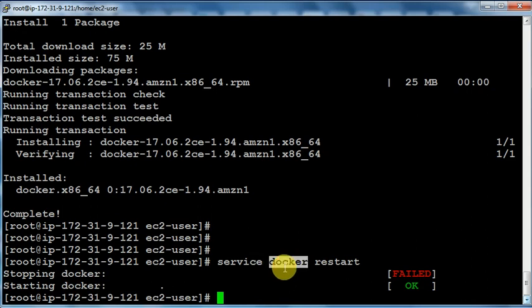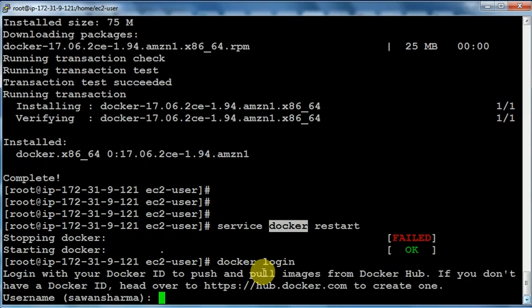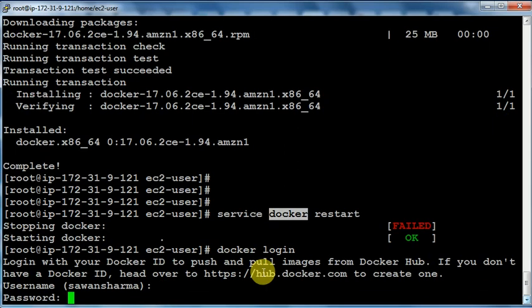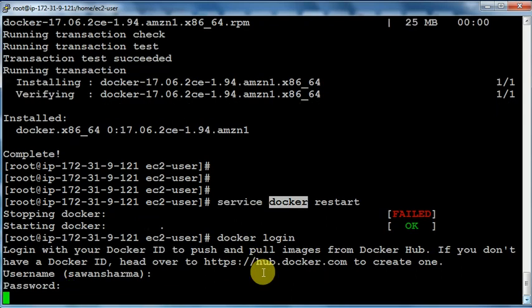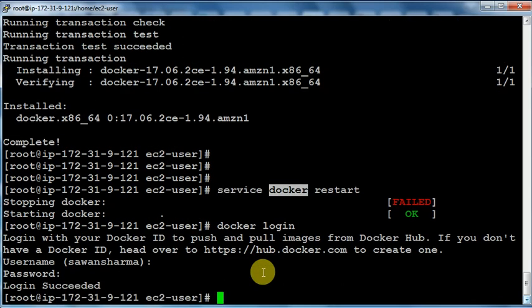We'll now be pulling the Docker Puppet image on this server. For this, I need to log in to Docker Hub, so I'll run docker login. This is my username, Savan Sharma, so I'm logging in with my username. Okay, it is done. Now I'll be fetching the Puppet image.